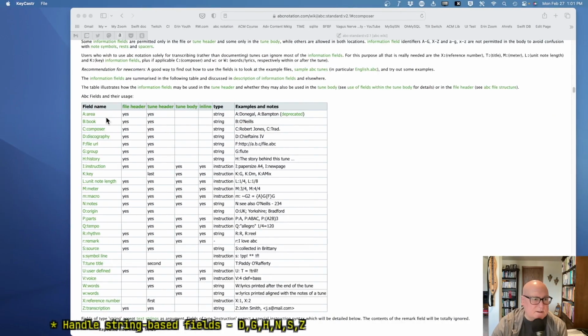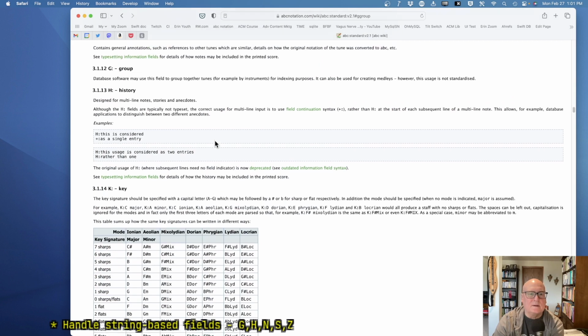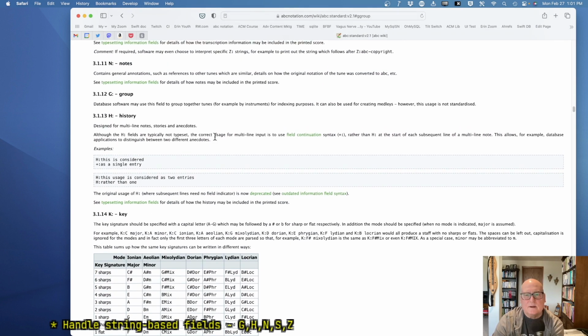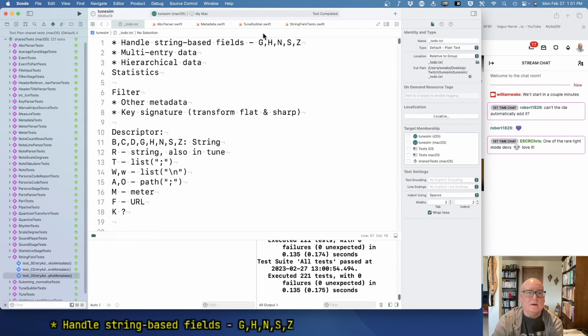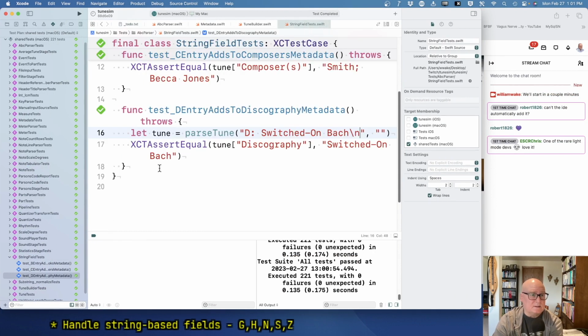Next was G group. And it's almost more like instruments. I guess we'll keep the name group then. And again, it can be separated by semicolons, so we'll make it plural. Okay, so string fields test.